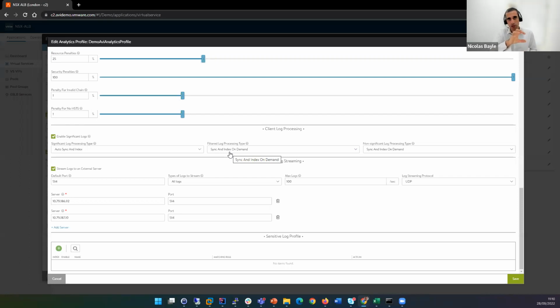and later the AVI controller will index those logs. You need to keep in mind that those operations, syncing the logs and indexing the logs, are something which consumes CPU and memory. So you need to be a little bit careful here how you configure this for your production environment. And same for the non-significant logs here. You can decide if you want to do this automatically or if you want to do this on demand.